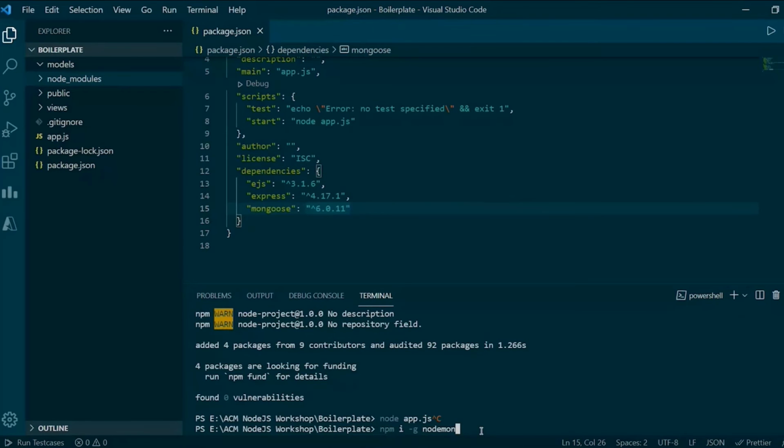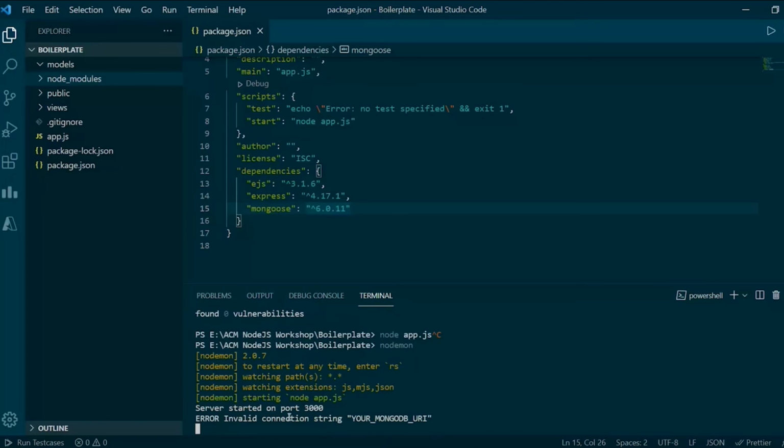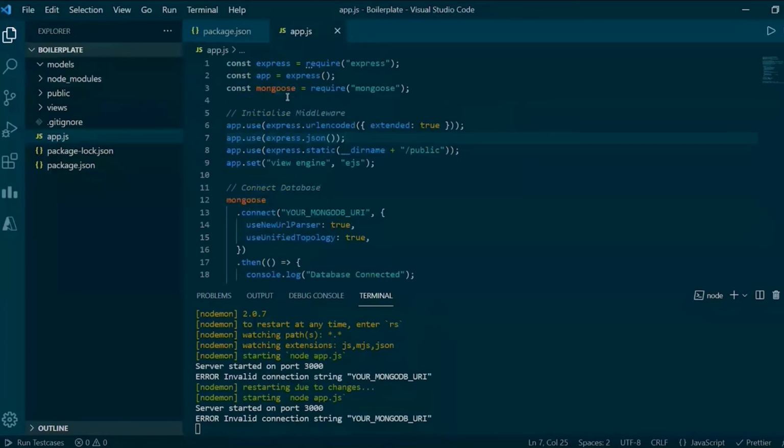From the next time, when you want to start your Node.js application, you don't need to type node app.js. You can just write nodemon and your server will be started. And suppose you make any change, I just saved this app.js right now, you can see that the server has started again. So you don't need to restart your server. It will automatically do it.